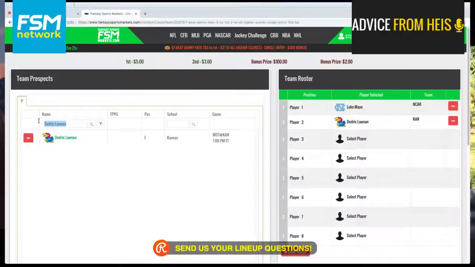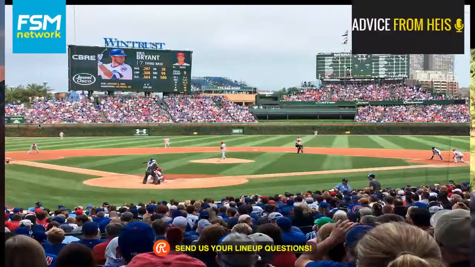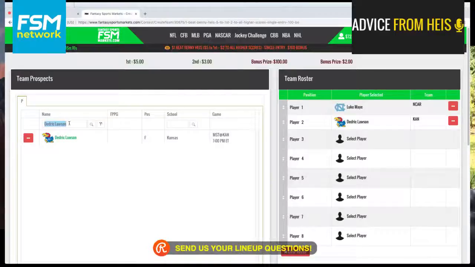And in that same game, Duke is going to be an up-tempo pace game. Let's go with somebody like Cassius Winston. So we'll go ahead and get Winston in there.